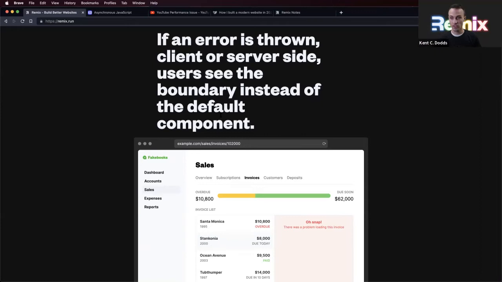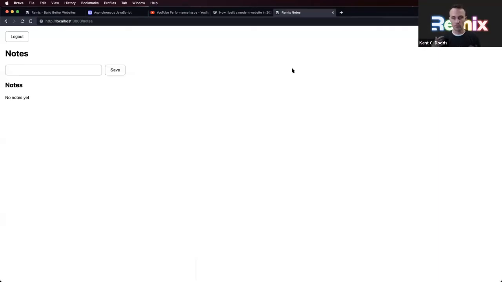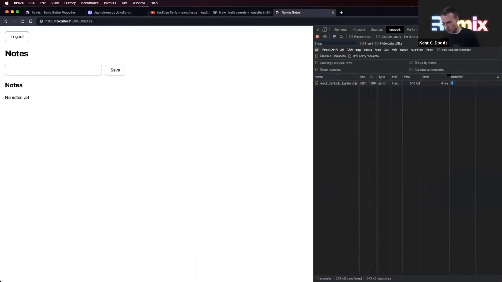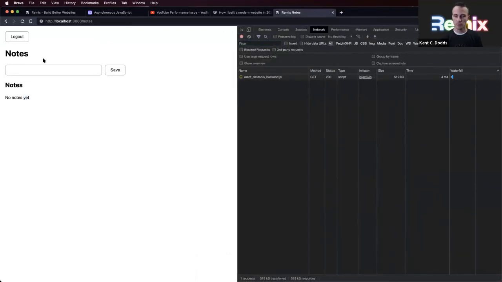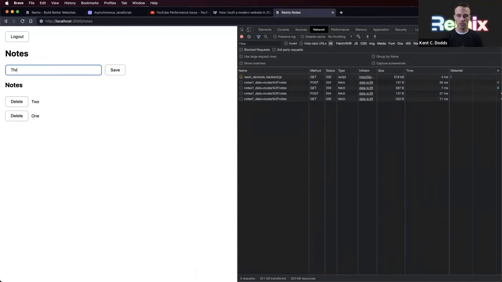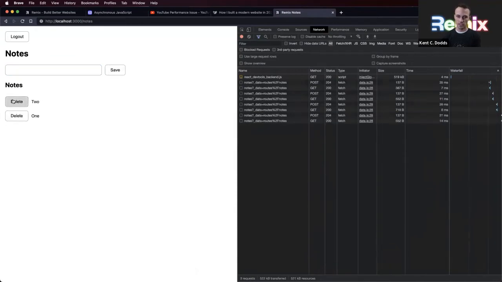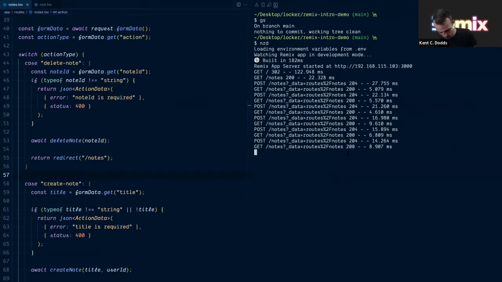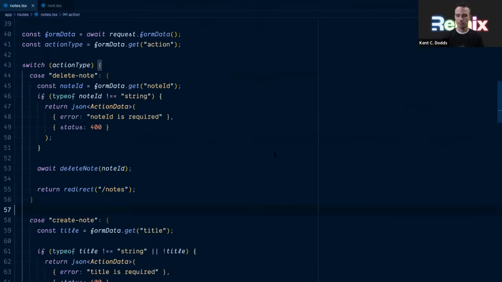There are a lot of other cool things about Remix, but for sake of time, we're going to jump into the demo now. So, let me show you what we've got here for this demo. It's just a note-taking app. I can say 1, 2, and 3, and then delete and delete and delete. Okay, that's all that it does. Let me show you how it does that. And let me bump this up just a bit.